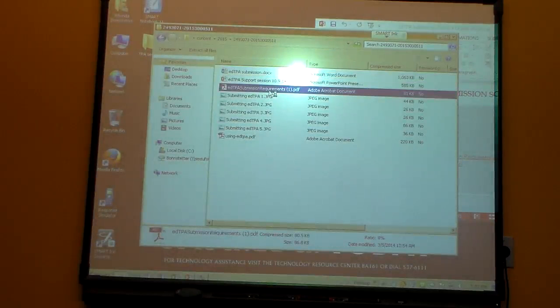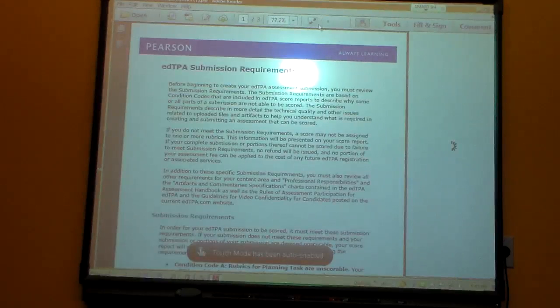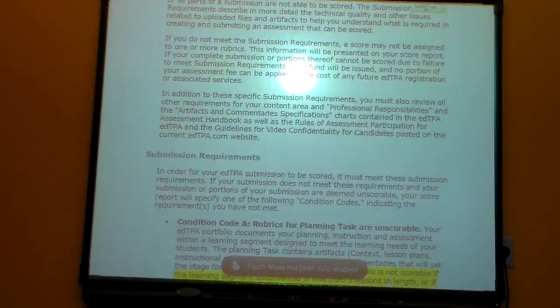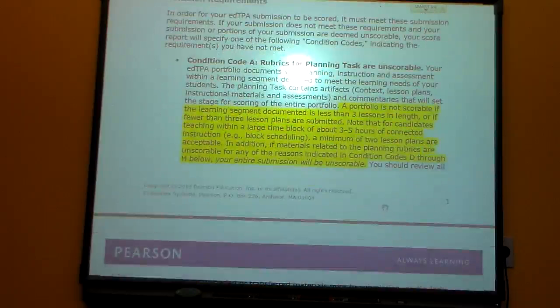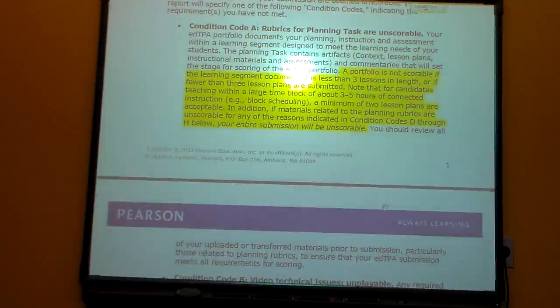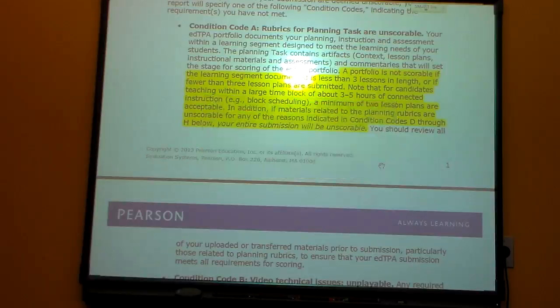This is that submission requirements document that has what kinds of errors you can get. Let me show you that sort of thing. They are the ones who put the highlighting in, which tells you they're seeing these a lot. A portfolio is not scoreable if the learning segment document is less than 3 lessons in length, or if the teaching block is not enough time. A minimum of 2 lesson plans are acceptable.